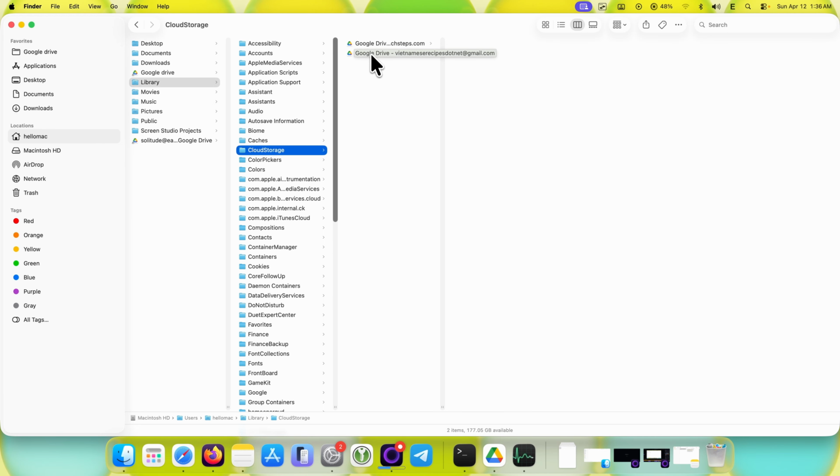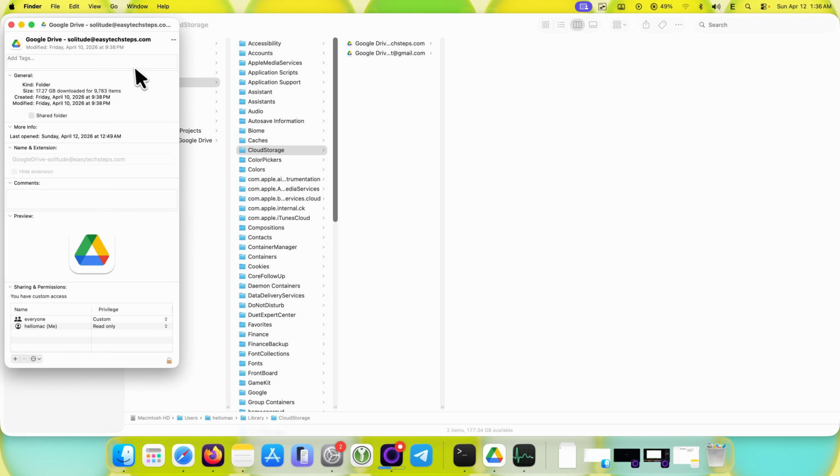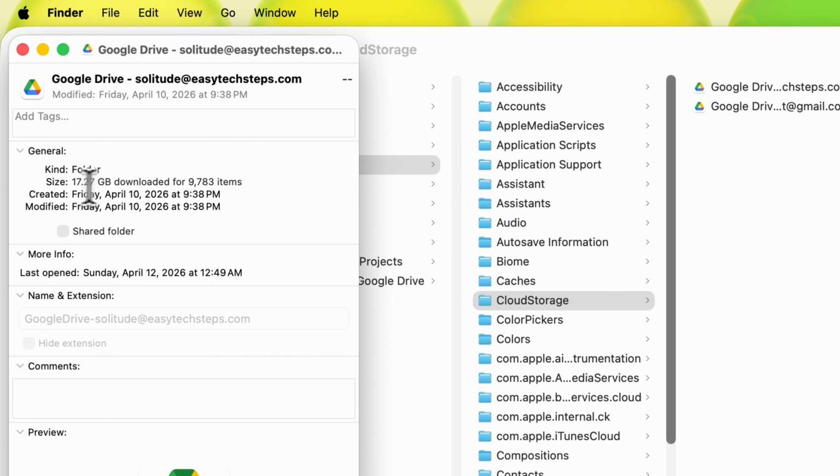If you want to double-check, you can right-click on the folder and select Get Info. Here, you'll see the actual storage size taking up space right inside this specific folder.